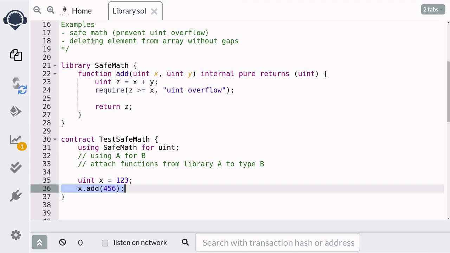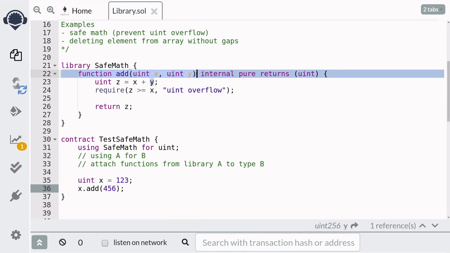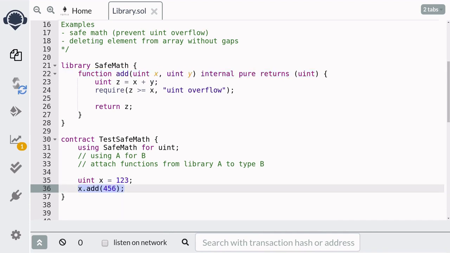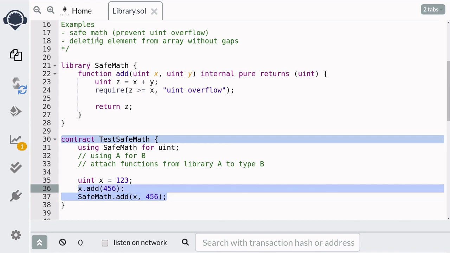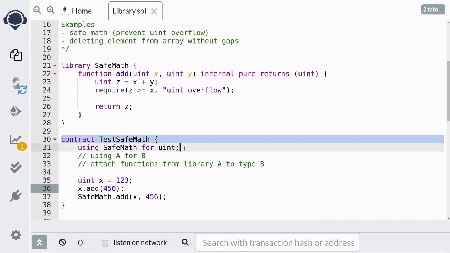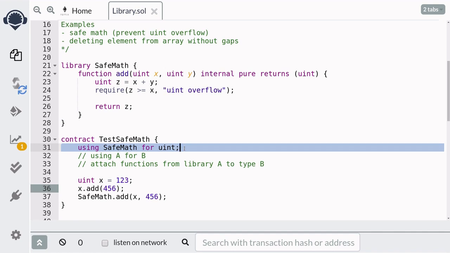like this. Here, notice that we're only passing one parameter to the add function, although the function add takes in two parameters. This is because Solidity is implicitly passing the first parameter. But if you want to explicitly pass the first parameter, you can do it like this. So these are the two ways of using a library. And to use the library like the first way, you'll have to enhance the uint type with this line of code: using SafeMath for uint.